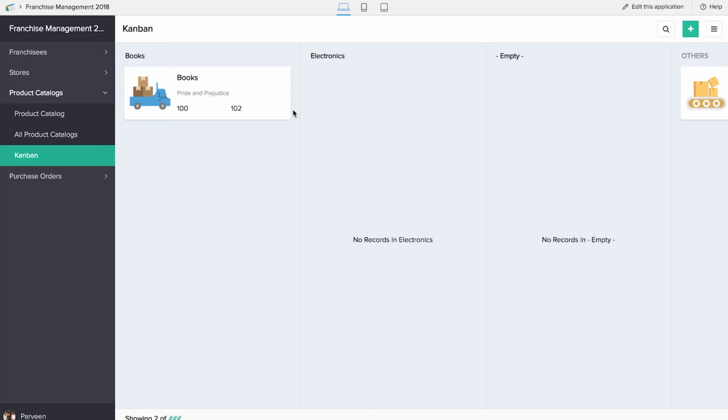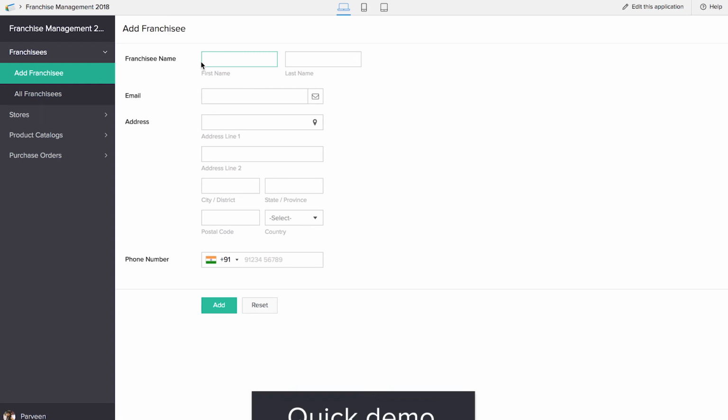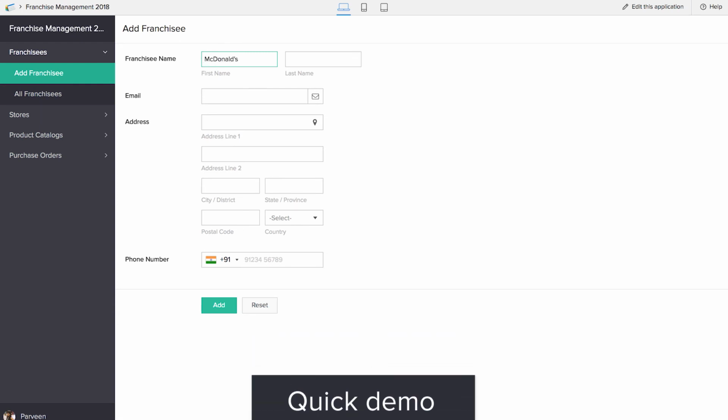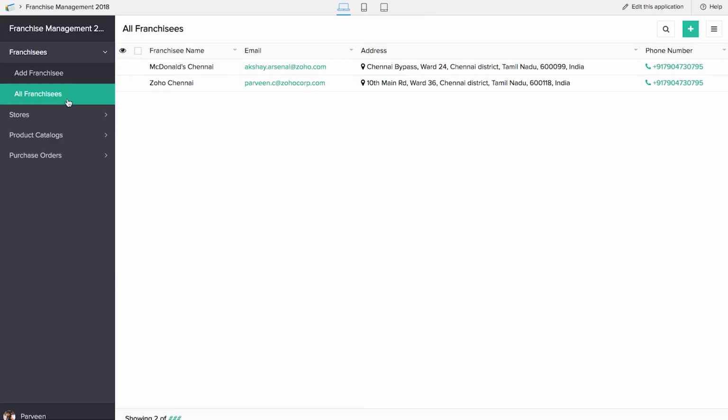Let's have a quick recap of the app to see what all we learned. So what happens is first I add a franchise. Let's say that my franchisee is MACD Chennai. So I add my franchisee. In my all franchises, you can check that MACD Chennai is right here.